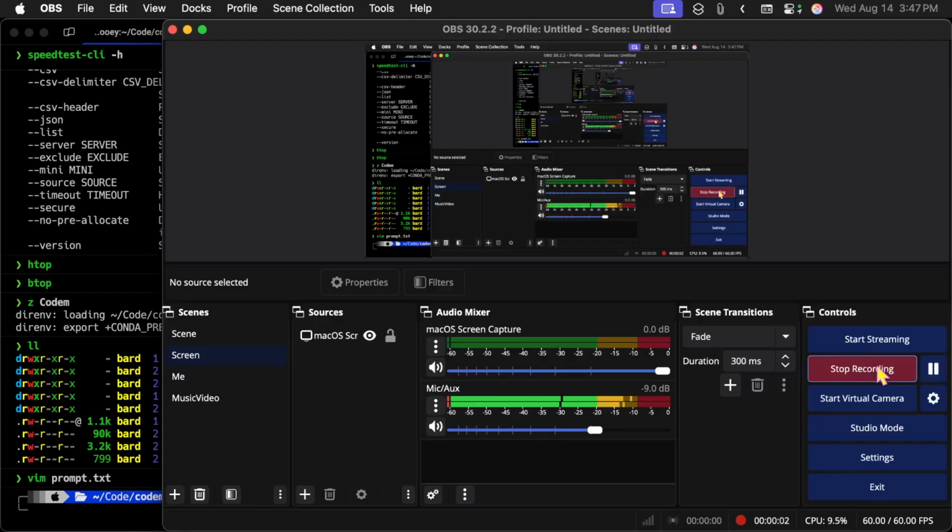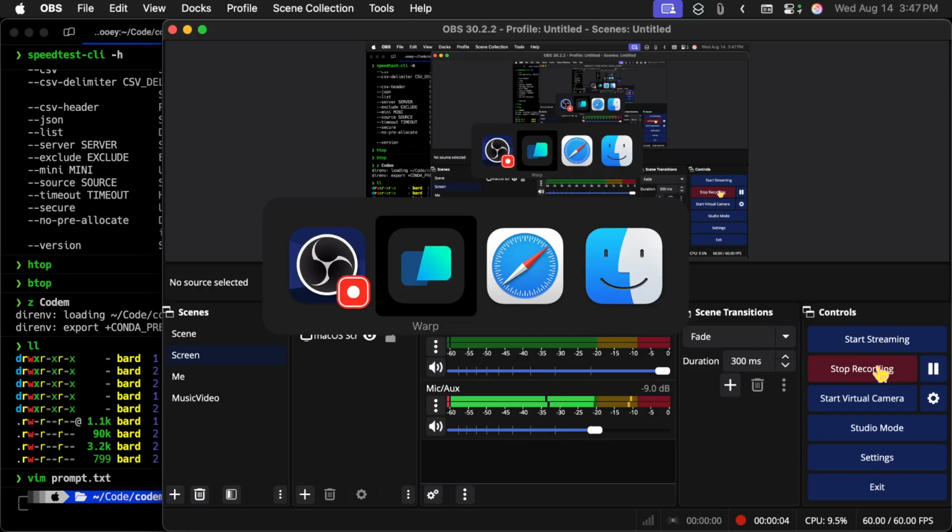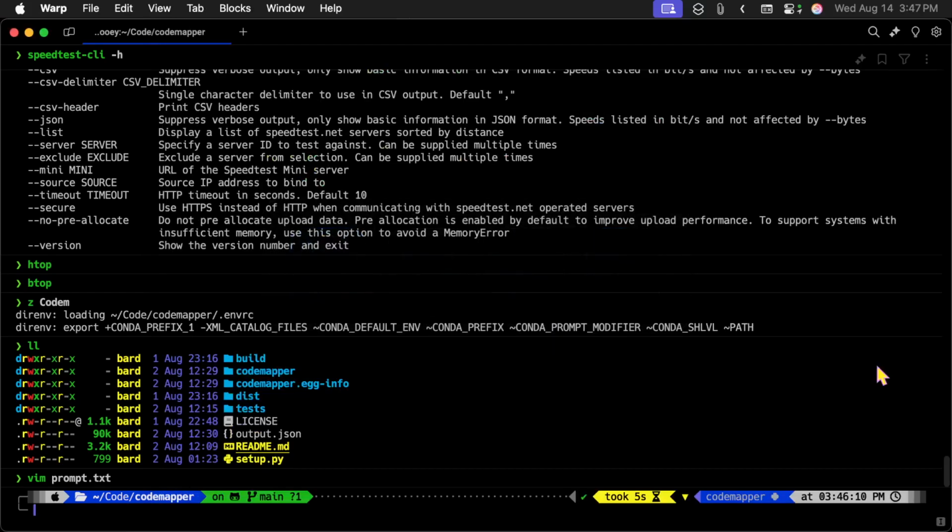Hello and welcome. I'd like to talk to you about a program I wrote called Codemapper. What Codemapper does is it produces this output.json file that is a description of this entire repository here. So we can take a look at this.